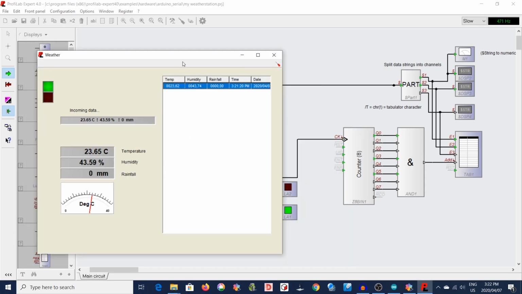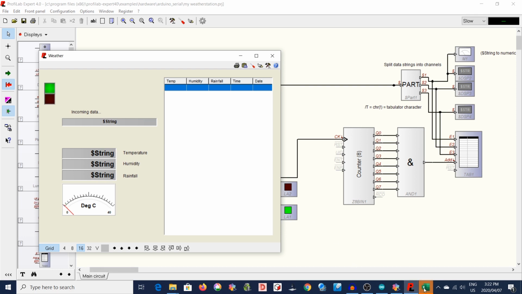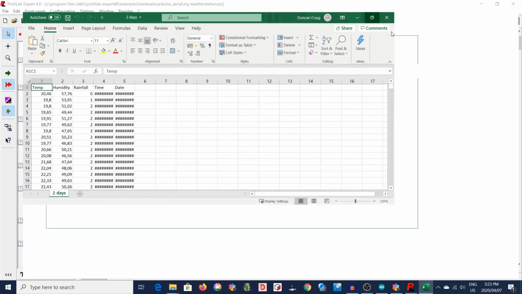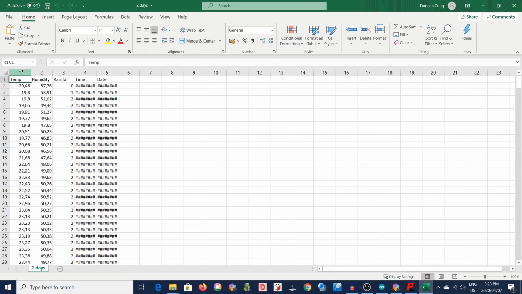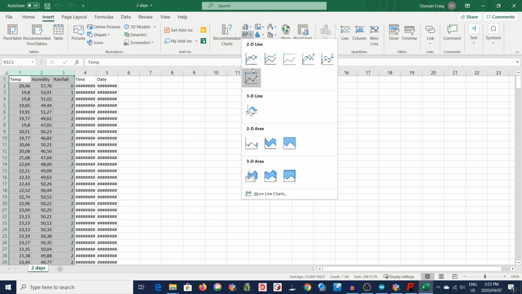Put that away. Go offline with that. Hit escape. Right, here's our Excel. Now what I want to do is select those first 3 columns and let's add a chart.